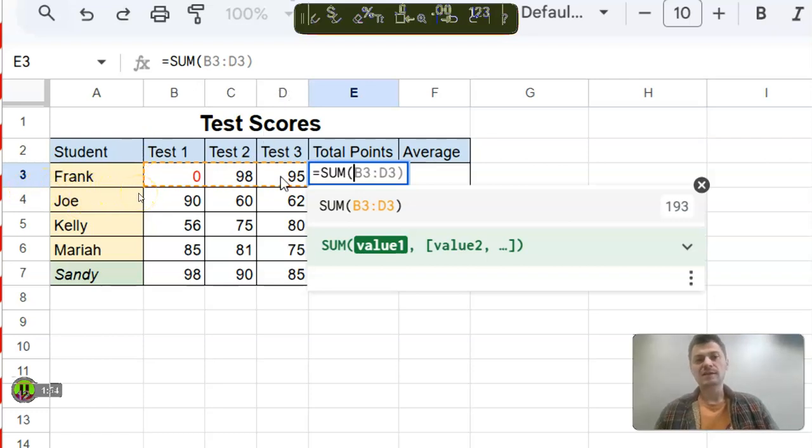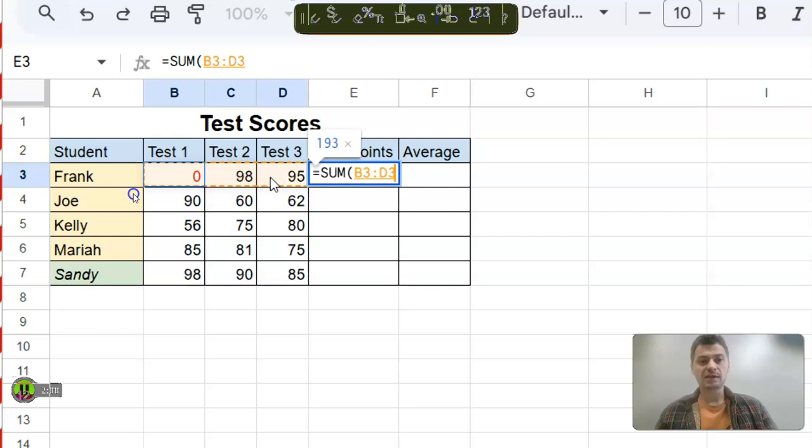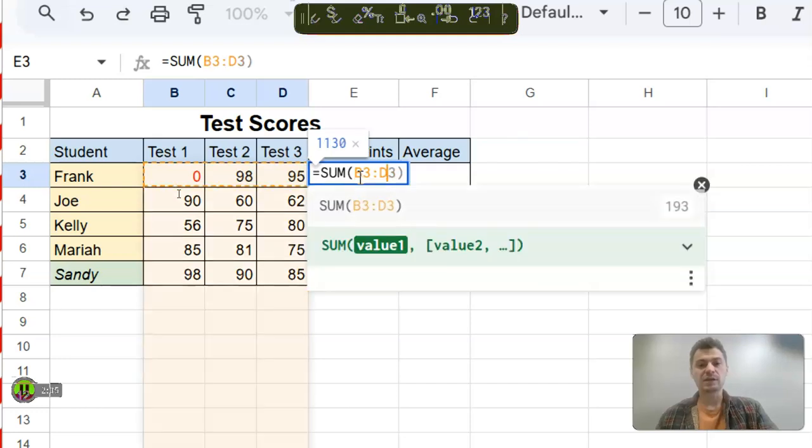But what if they were guessing wrong? Because that'll happen a lot too. There's a few ways I can do this. One is I can click and drag. I click and drag B3 to D3. Boom, that's one way I can do it. And I'm going to backspace out. I'm going to show you another way I could do it.